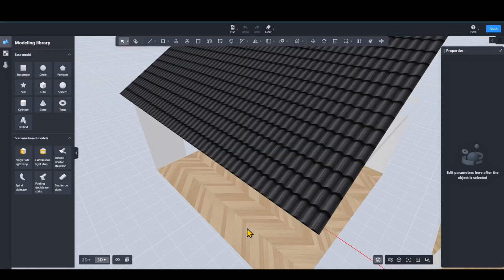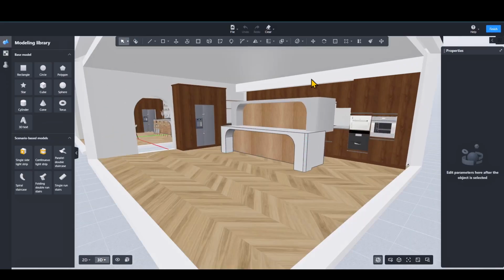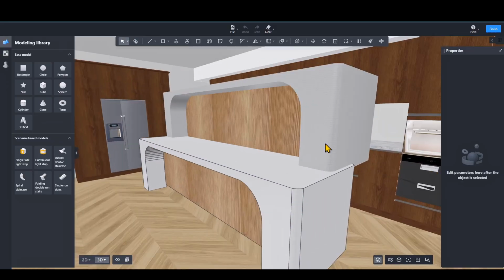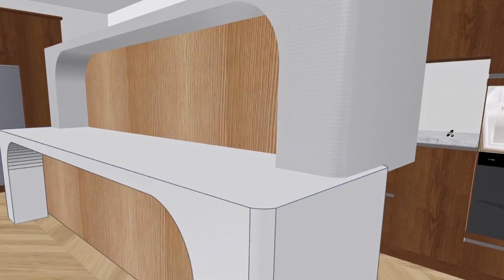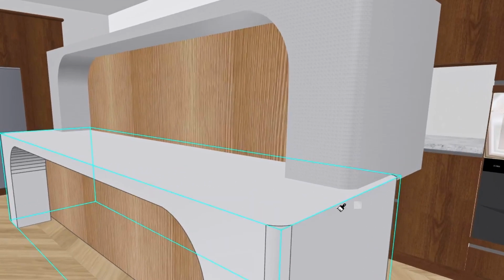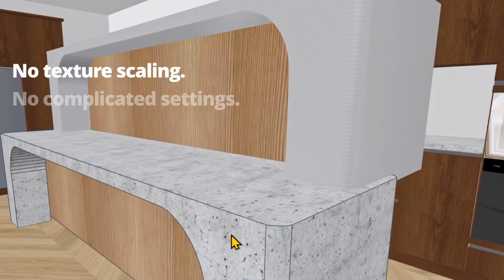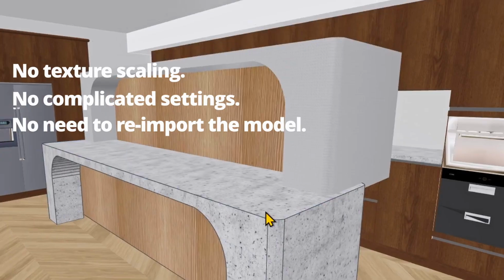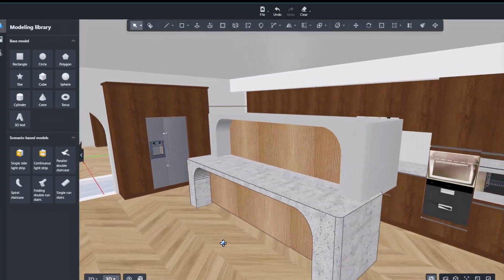If you see two kitchen islands stacked on top of each other in the custom modeling tool, there's no need to worry. It's just a temporary network issue, which is why this happened. Now simply sample the countertop material and click on the island surface. Instantly, the material updates correctly. No texture scaling, no complicated settings, no need to re-import the model. This is one of the most useful features in Coohom for working with custom models.